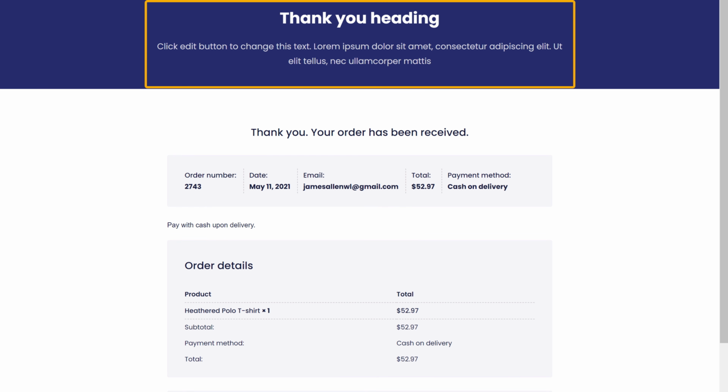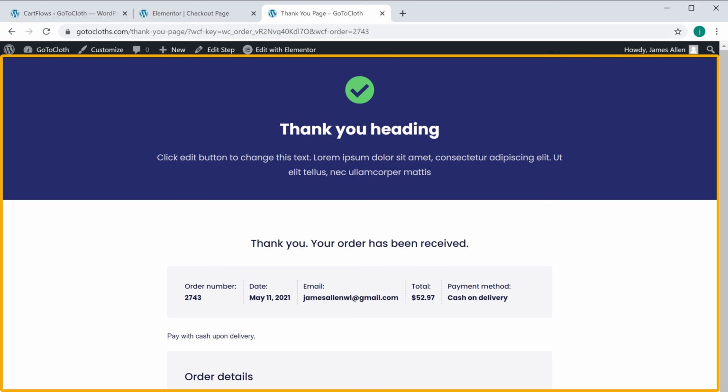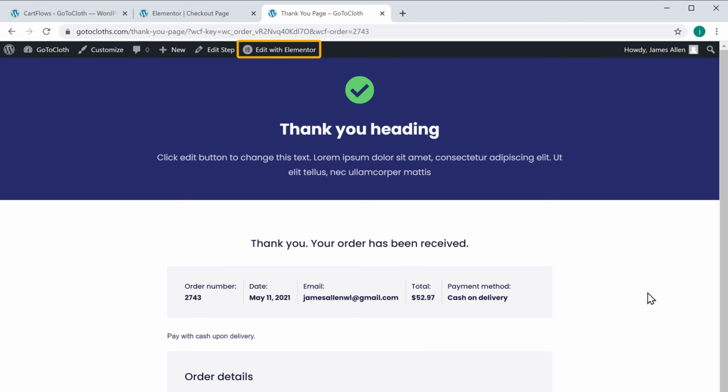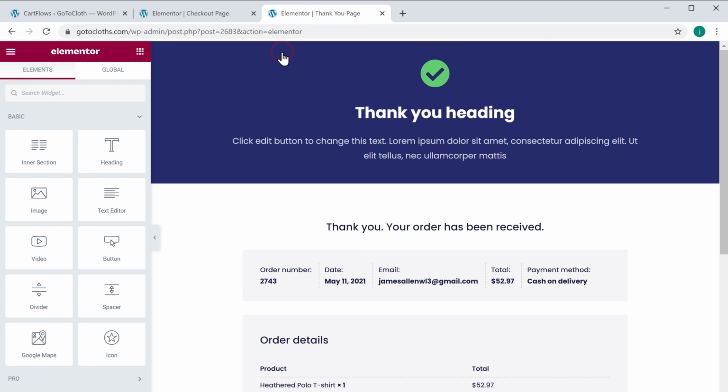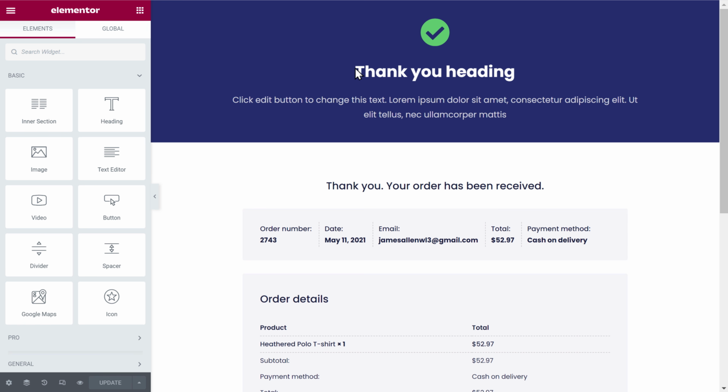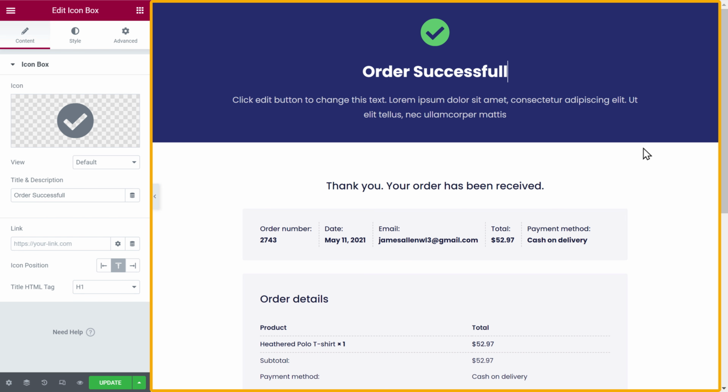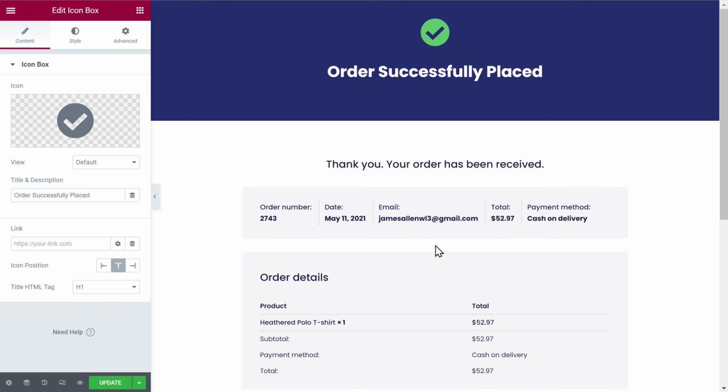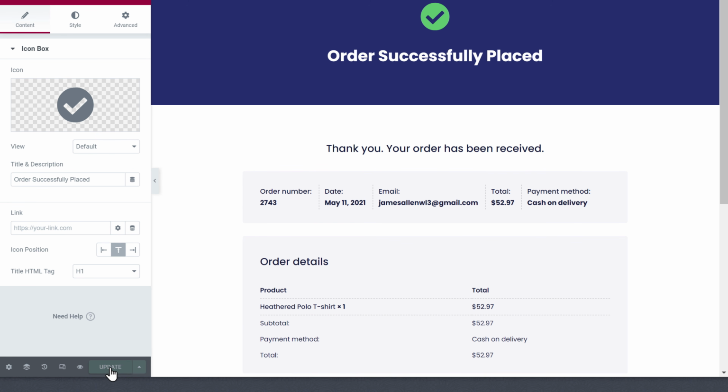As you can see, we have the default text here. Now to edit this page, just click Edit with Elementor. So like we did before, you can start editing this page. Okay, now we have successfully edited the contents of your checkout page. So now you know how you can customize the design of your checkout page.